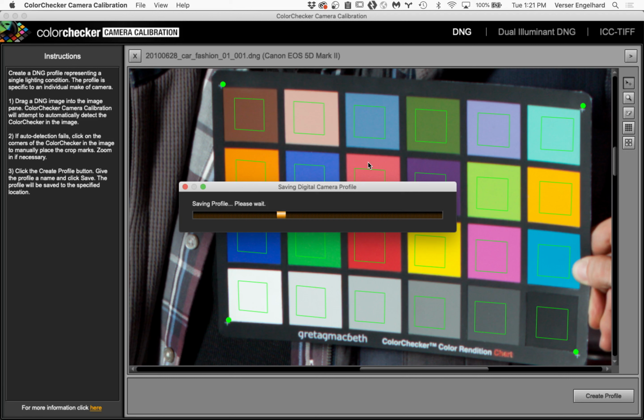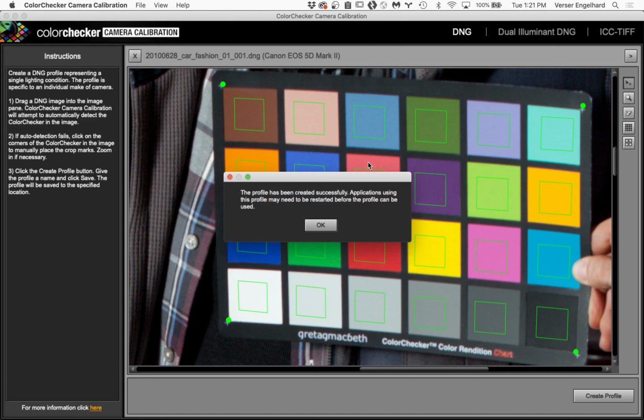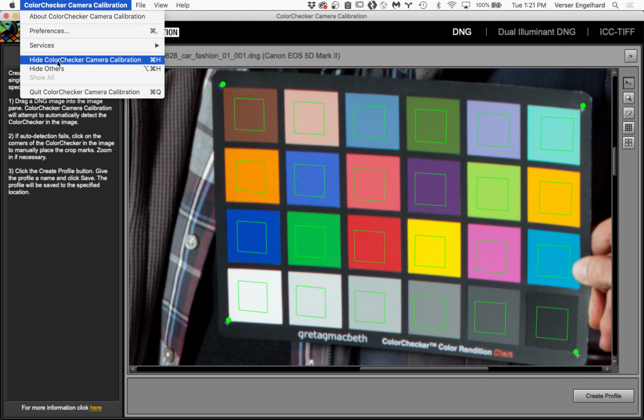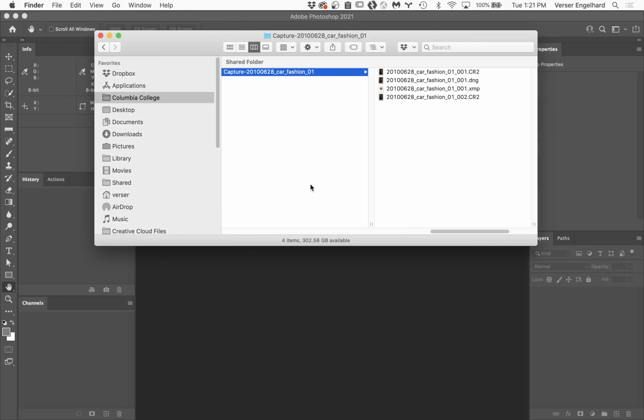Hopefully yours isn't taking anywhere near as long as mine. But it says that my profile has now been created successfully, and applications that use it need to be restarted in order to actually work with the profile. Fine, I'm not finished with this yet. I don't actually need that part right now. We'll see if it shows up. I'm fairly certain it will. So I'm going to go ahead and say OK to that, and then I'm going to quit this program. It's done everything it needs to do. I don't need it anymore.